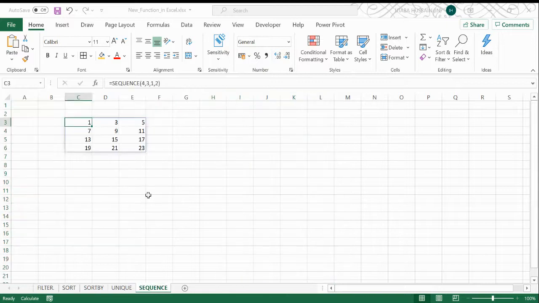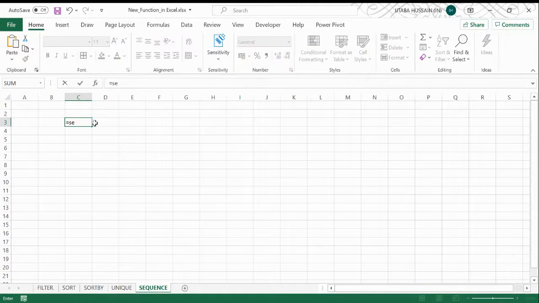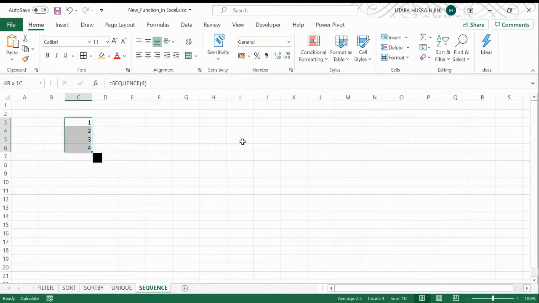Now the last function that we are discussing here is sequence. Sequence is very easy and it gives a lot of freedom to generate numbers. So how does sequence work? First, understand its syntax. The syntax asks how many rows you want. Let us suppose I want 4 rows. Then how many columns do you want? If you don't put any column, just press OK. It will give 4 rows of values.